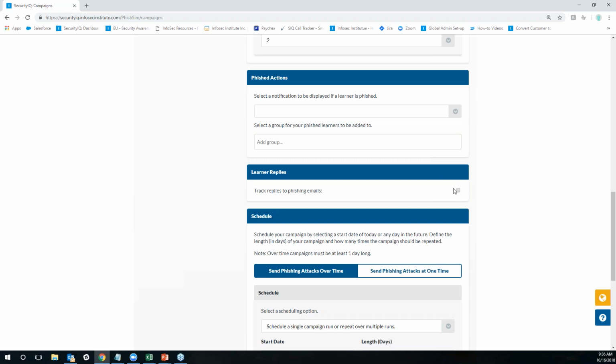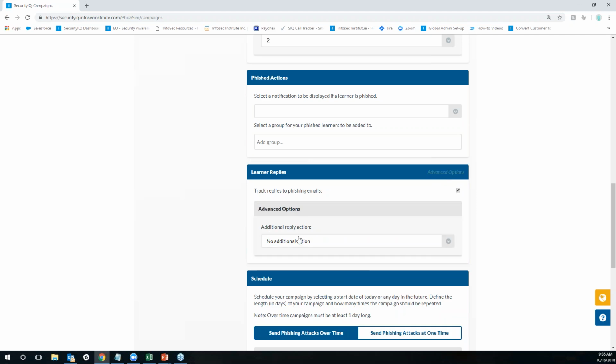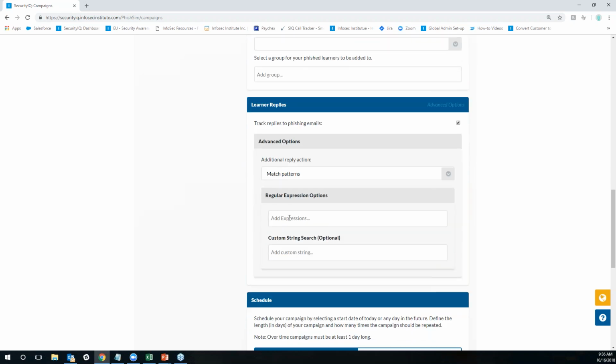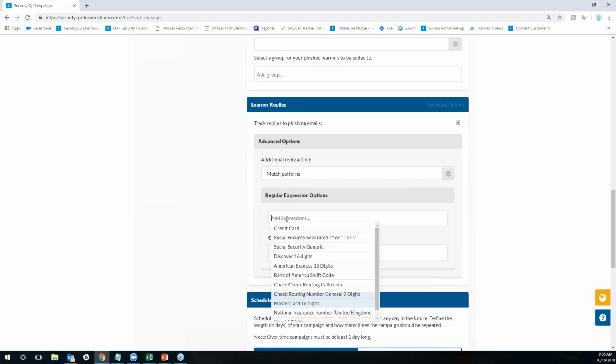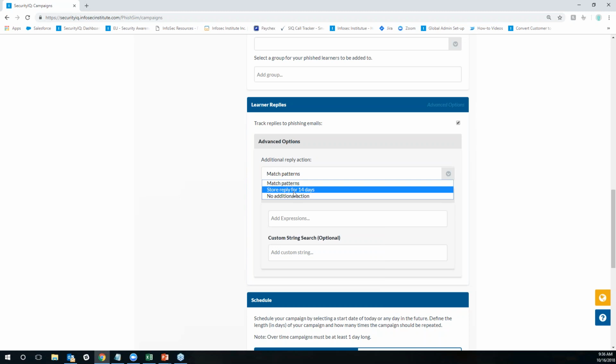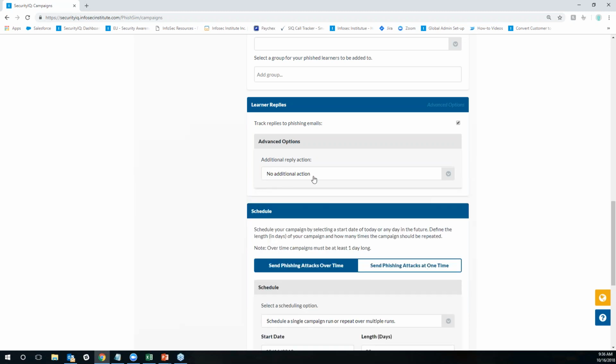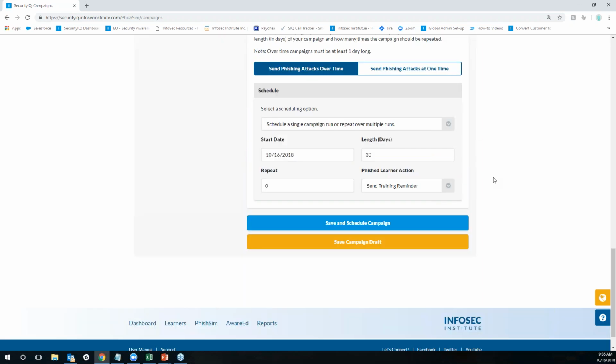If you do want to see what they're responding with, if you check this box, these advanced options will appear. In the advanced options, you can choose if it matches a certain pattern. So for my example earlier, if the CFO is requesting the corporate Amex card, you can choose if it matches the American Express 15-digit code. Otherwise, you can store the reply up to 14 days. Once you view what they responded with, you can delete the reply. Otherwise, it will automatically delete after 14 days. But again, by default, we don't track what they responded with unless you choose any of those actions.